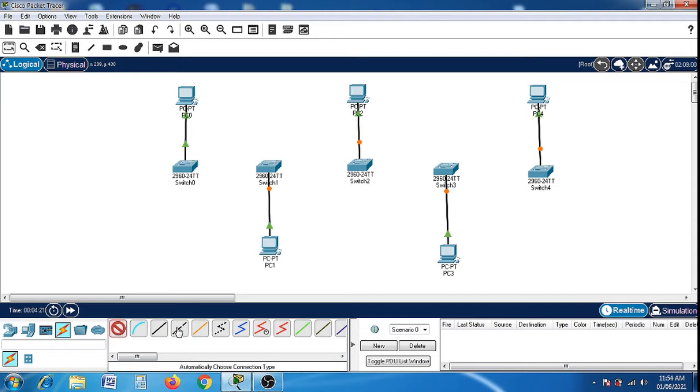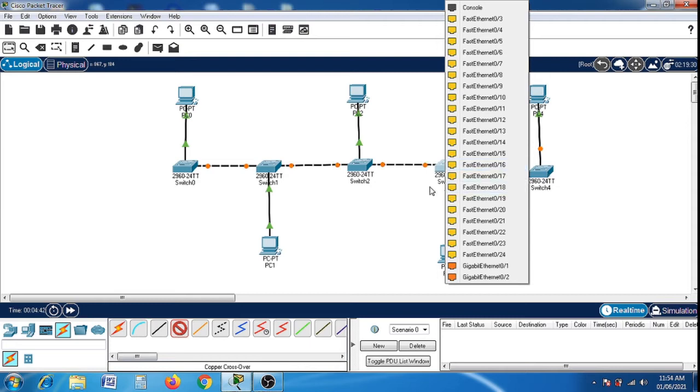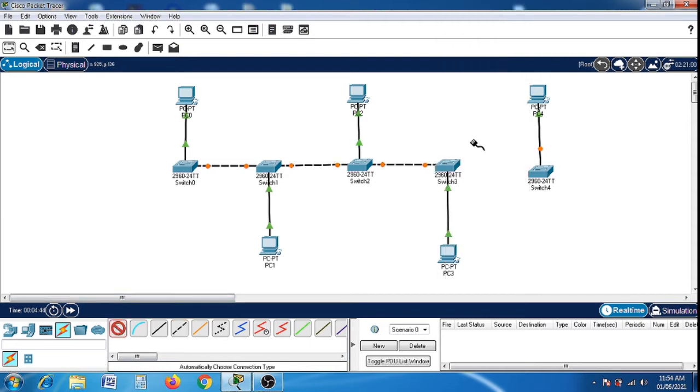Then we require the connection from switch to switch, so I'll click on the switch first, then drop it onto switch 1. Look at the cable, it has changed automatically. We don't have to bother about which cable is used. I have connected it like this, or you can choose a cable like this, click there and connect it, no issue at all. So here we have just created a bus topology.